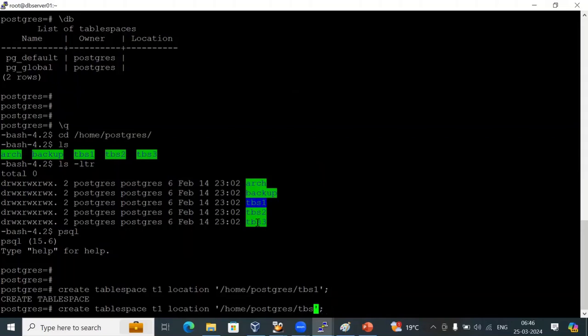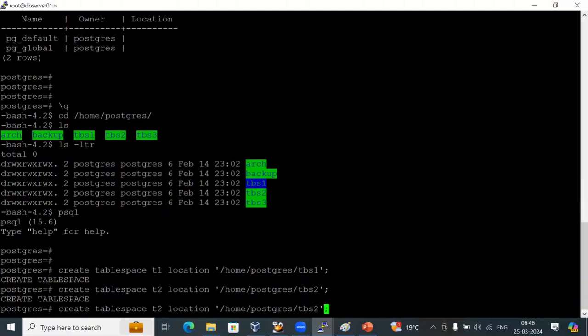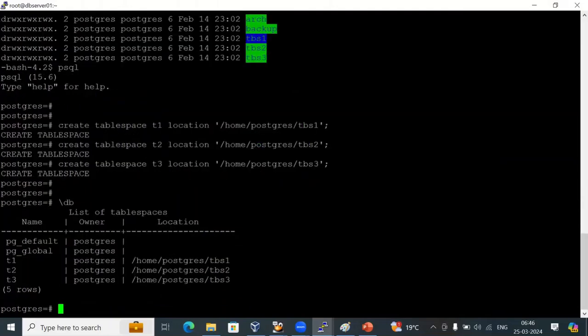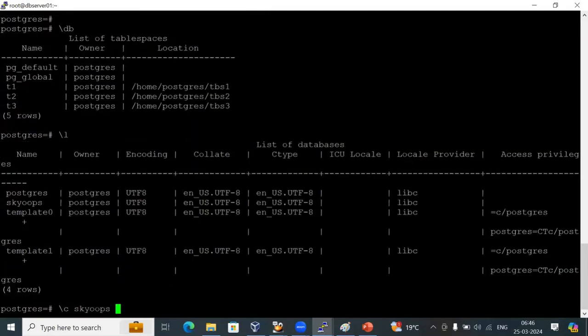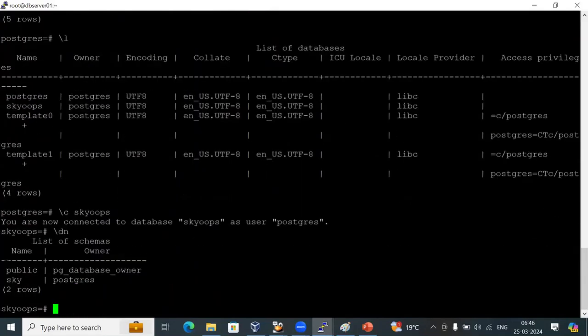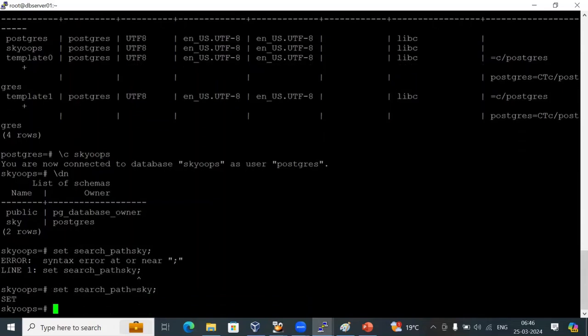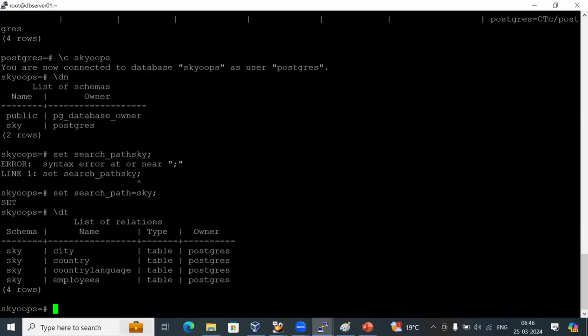Next, I'm going to create table space 2, which is T2, and similarly T3. So I have three customized table spaces right now. Let's see what databases I have. I have one database called Skyoops, and a schema called Sky. These are the tables I have.